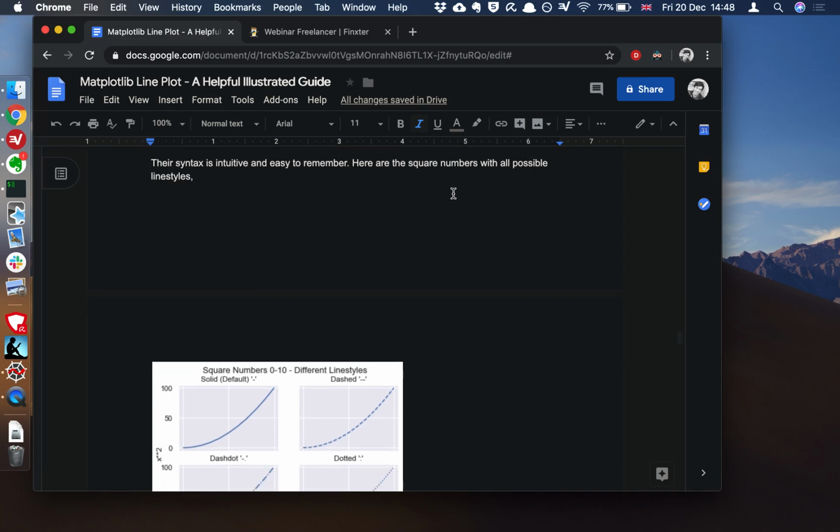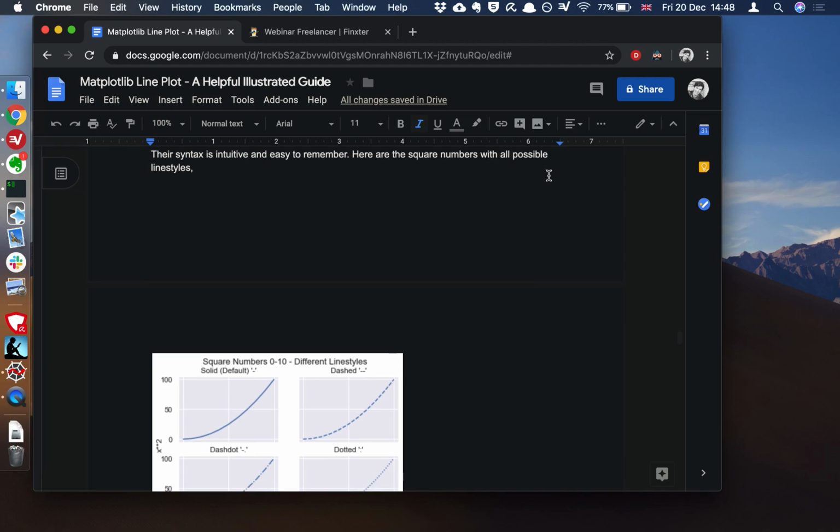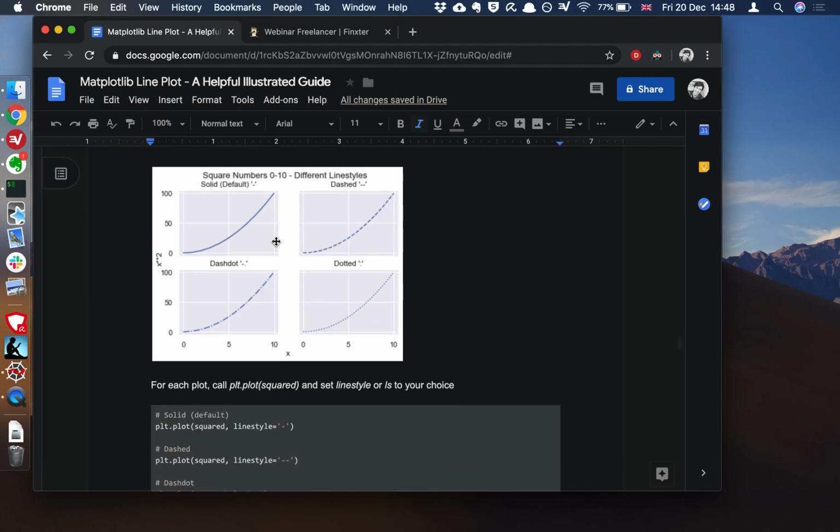Here are the 4 line styles that are possible with the square numbers from 0 to 10. So first one is solid, and that is with the hyphen string. Next one is dashed. So you can see here these dashed lines, and that's 2 hyphens. Next one is dash dot. You'll see there's a dash and a dot, and the string for that is a dash or hyphen and a dot. And then finally, dotted, and for that you pass a colon. I think all of them match the output quite nicely. Matplotlib does a really nice job of this, I think.